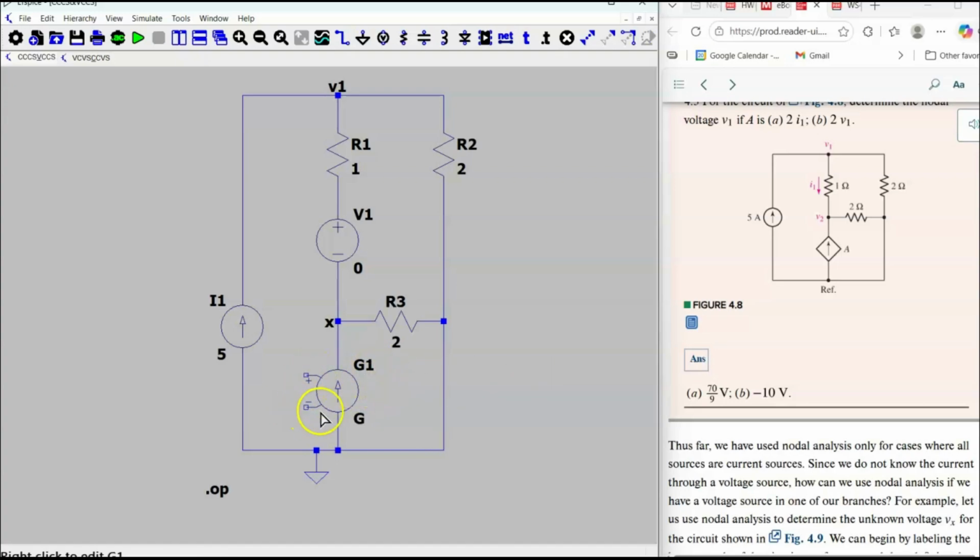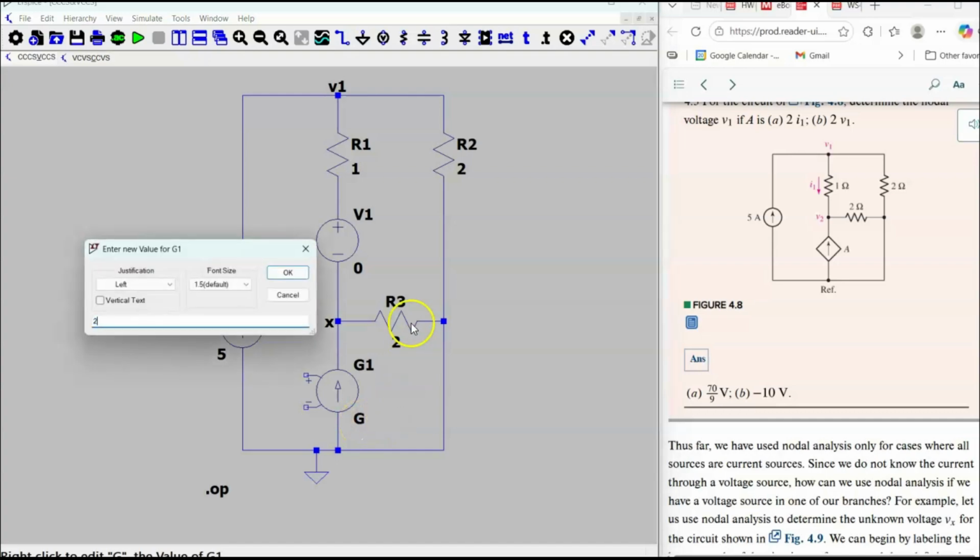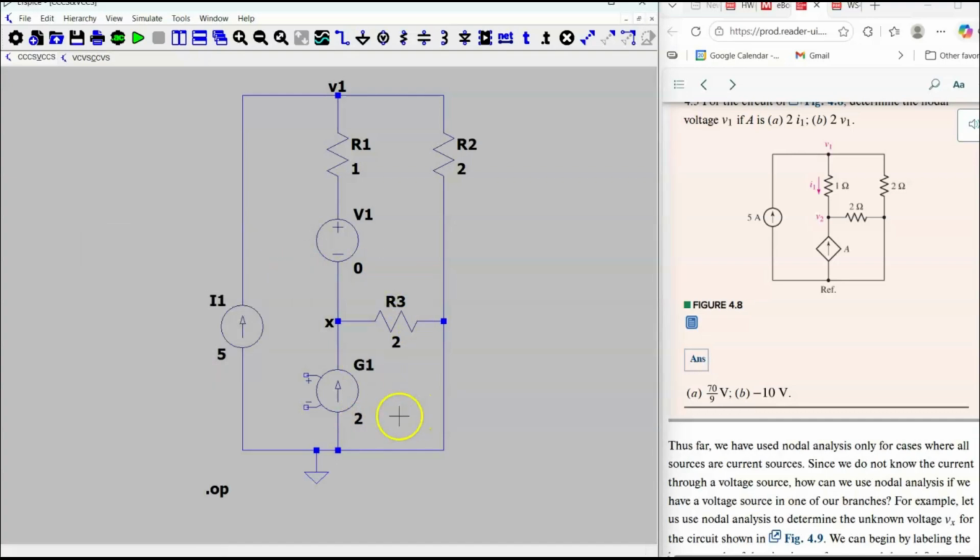I feel like this is a little bit more straightforward. So you have your positive terminal. This is going to be dependent. So this is a VCCS, voltage controlled current source, and your part B is going to be 2V1. Your gain factor is still going to be 2. So on this part right here, you're going to put 2. That's your gain factor.